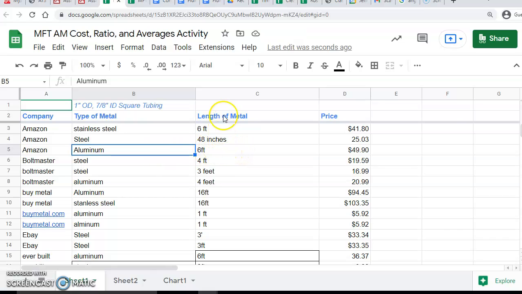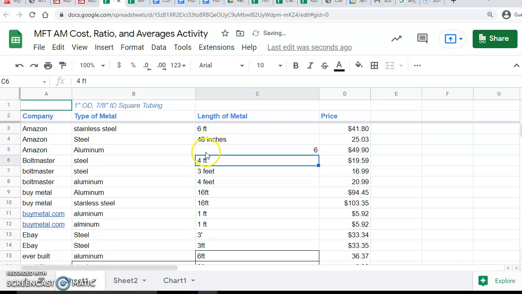I'm also going to change the length of metal to where it's only a number. If I don't have "6 feet", notice it changed it to the right. Once I put text in a cell, it automatically thinks everything in the cell is text, not necessarily a number. But if all I have is a number, the spreadsheet recognizes that and says, oh okay, this is something different now. It's going to click it over here, and I'll be able to do some math on it.